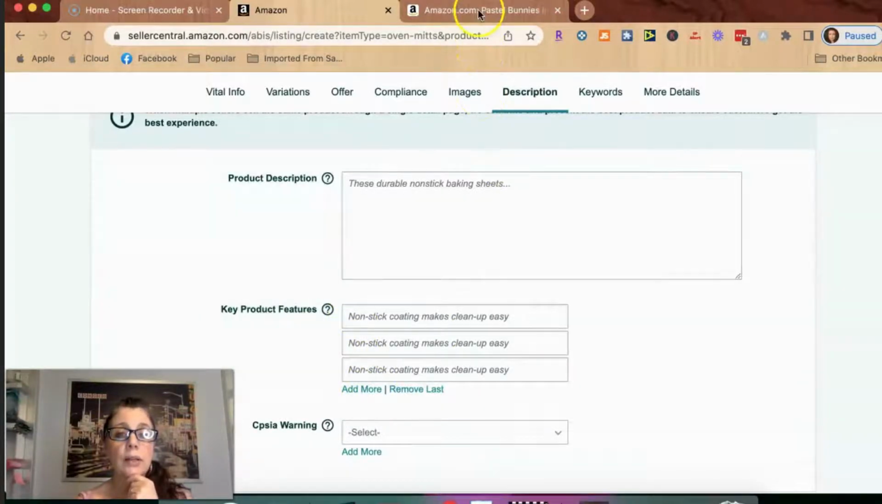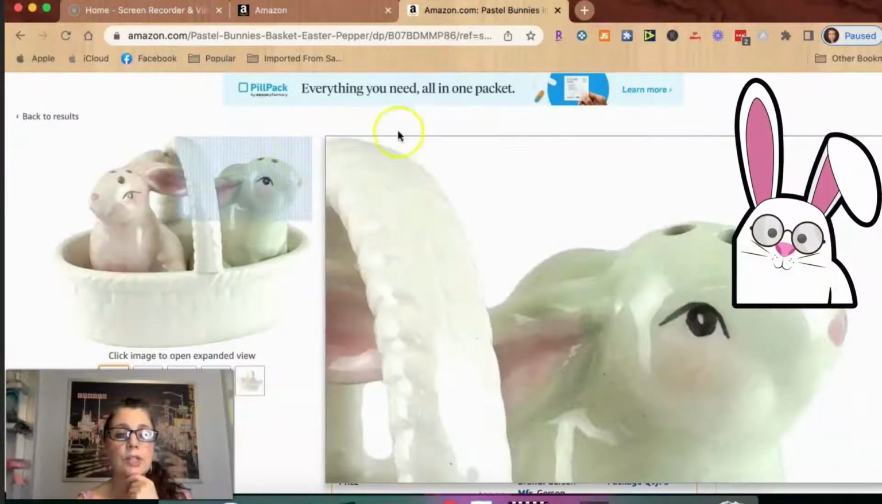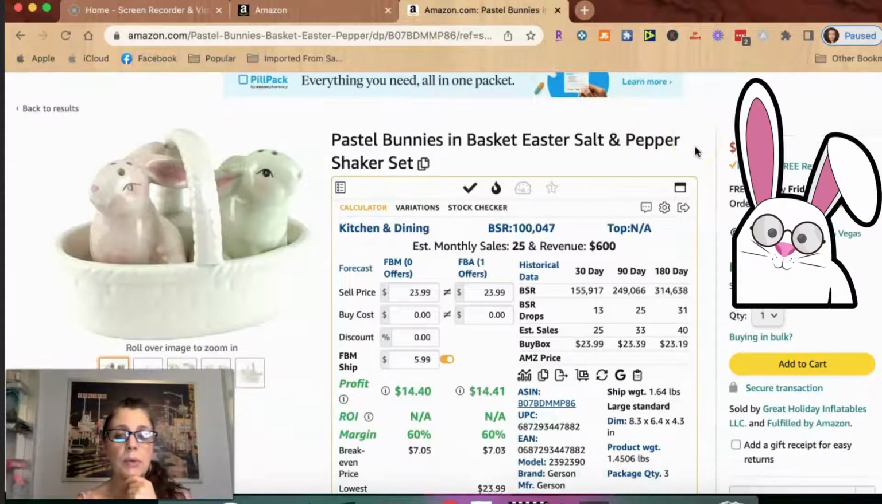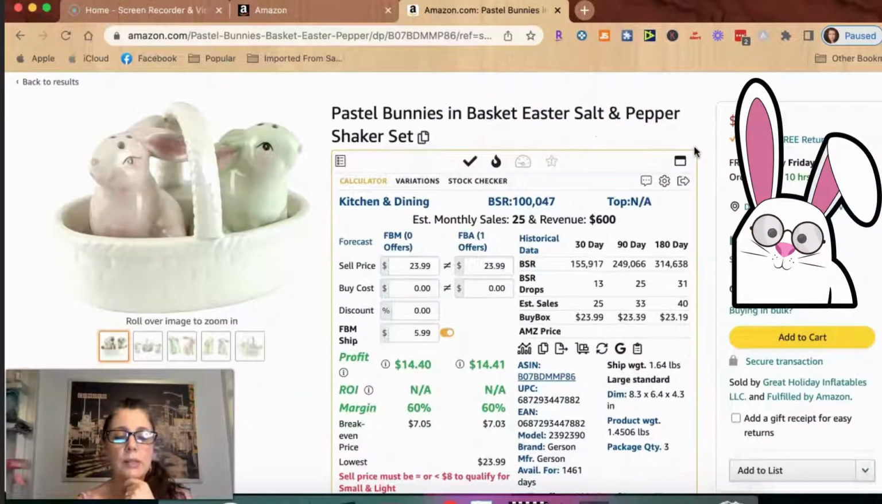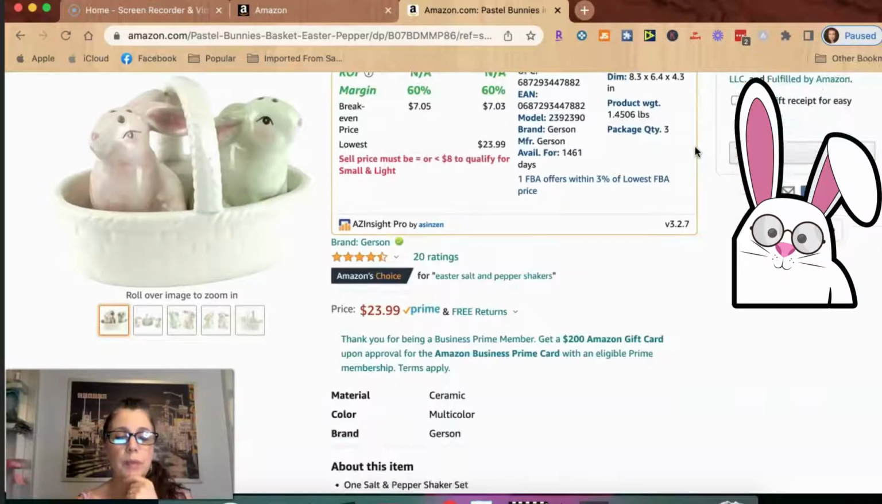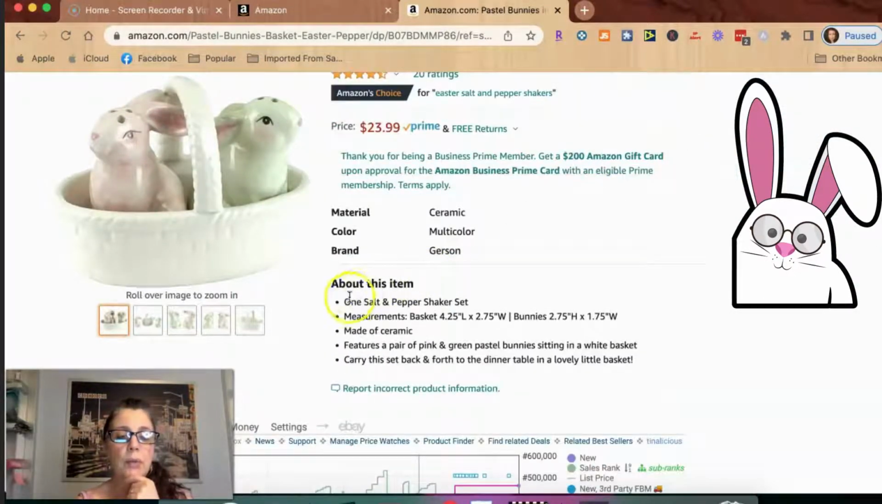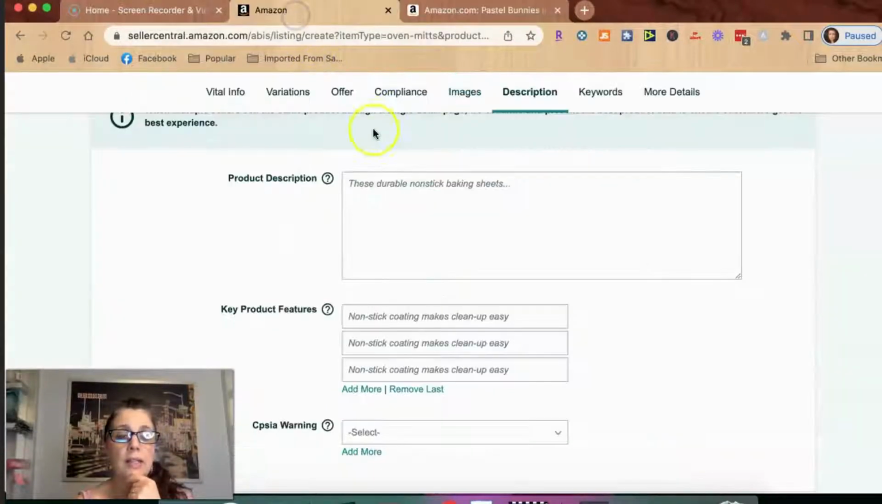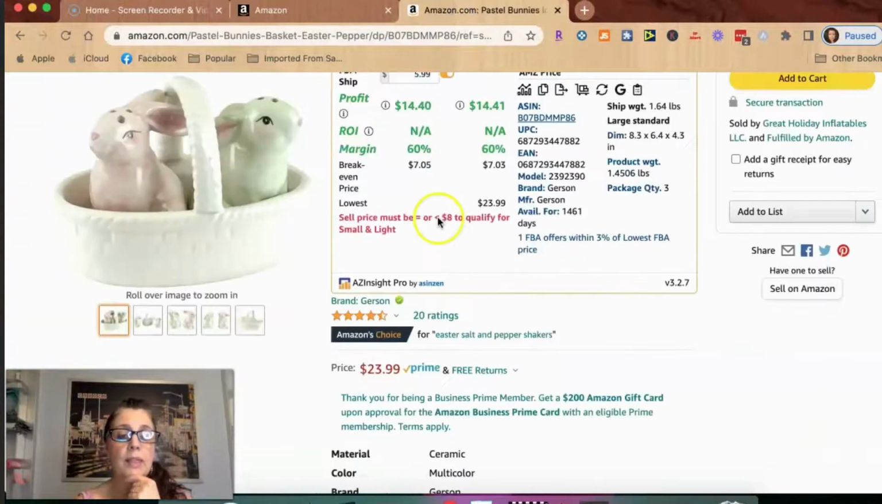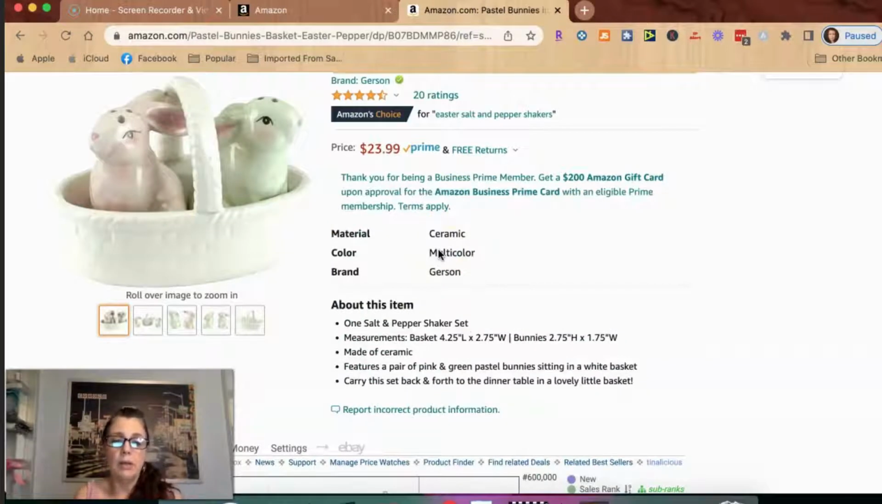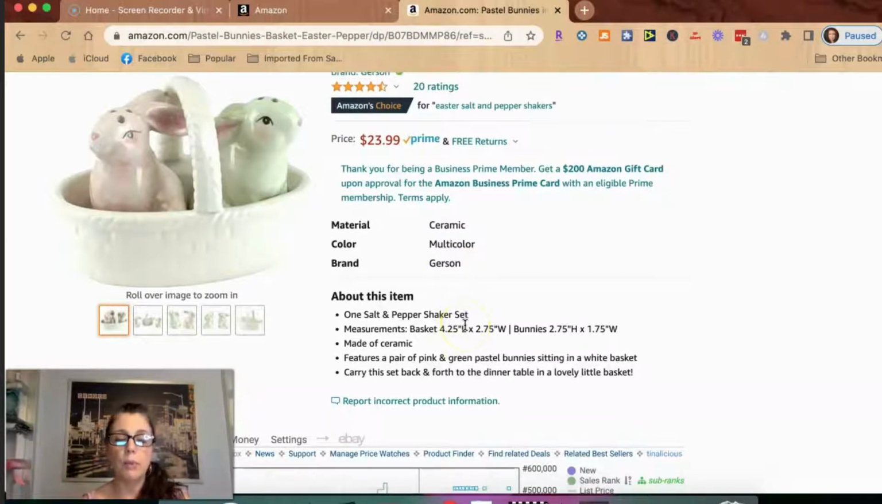So let's look over at a listing here on Amazon. Now this is just some random Easter Bunny salt and pepper set that I pulled up. And you see here about this item, these bullet points. That is what, when you type something here, this is where it comes up on Amazon, those bullet points, line by line, for that one salt and pepper shaker set, and they put their measurements, and this is what is in their bullet points.